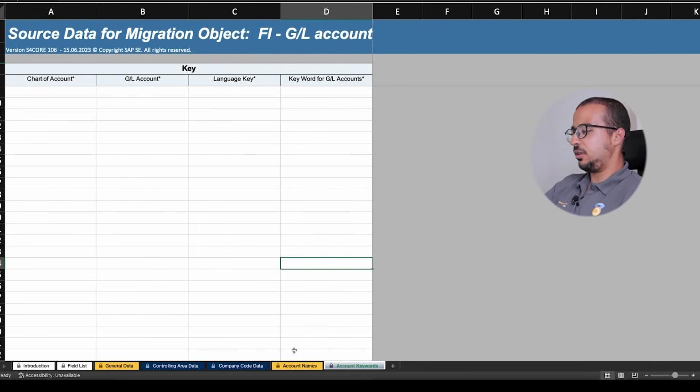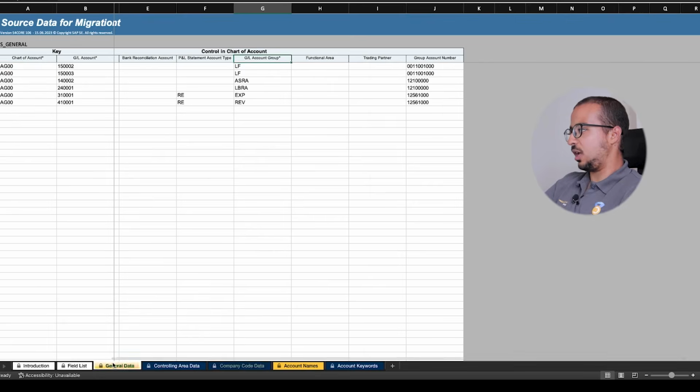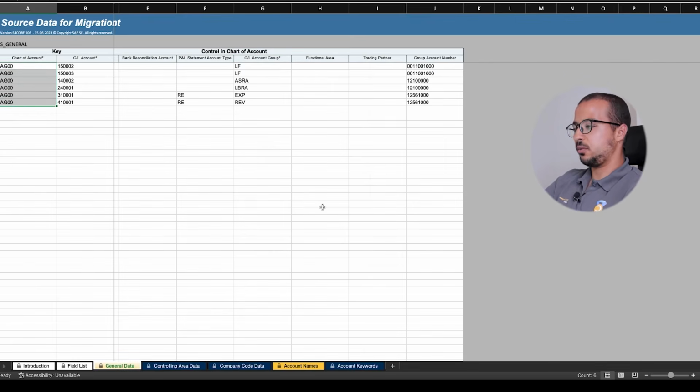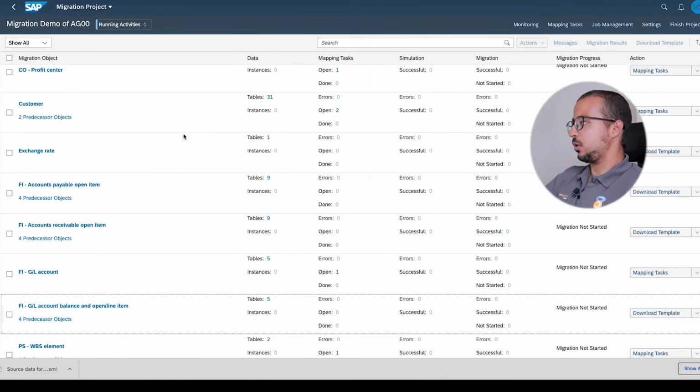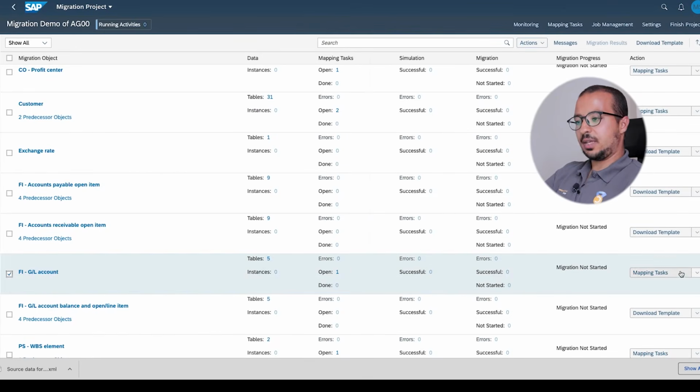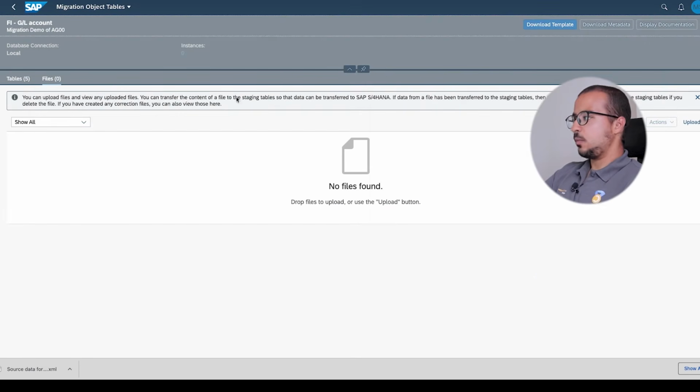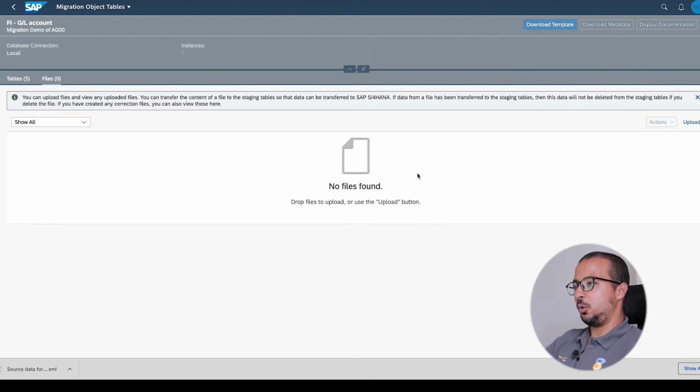So now this is the template, and I have already filled it with my GL accounts. So here we have how many? 1, 2, 3, 4, 5, 6 accounts. Now let's get back to our project. So here I have already downloaded the template for FIGL accounts. The second step is upload file. So it took me to this screen where I can upload my files and then click on upload.